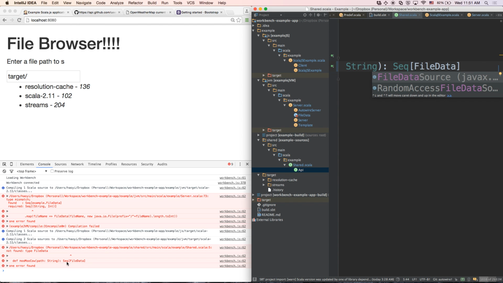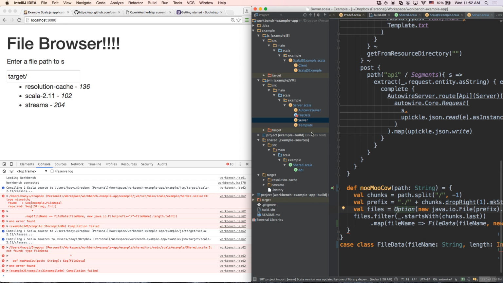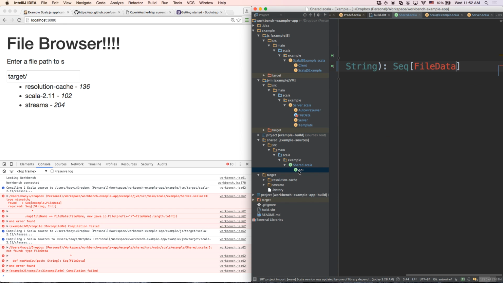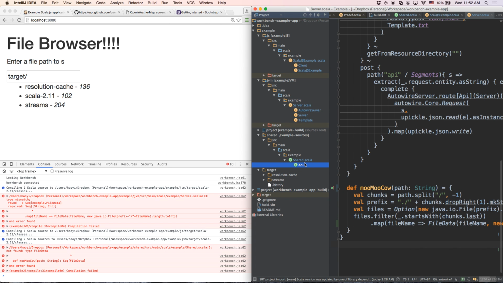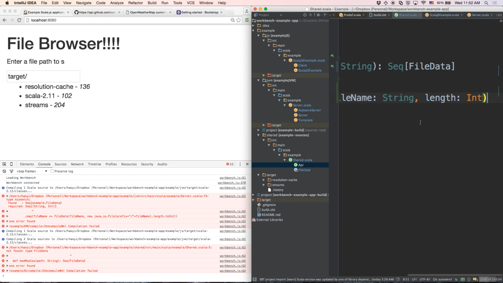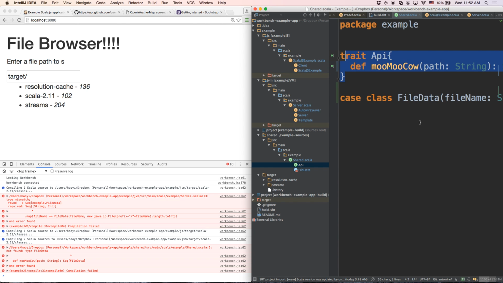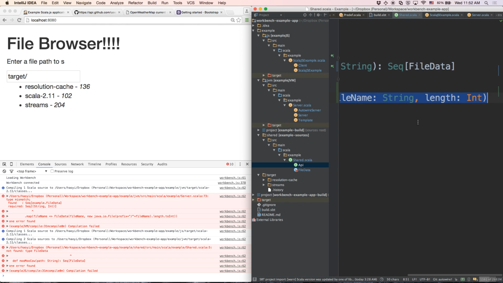So now it's complaining it doesn't know what file data is. And it doesn't know what file data is because we defined file data only on the server, which is here. We did not define it in the shared code. So the shared code does not know what a file data object is. In this case, file data is pretty simple, so I'm just going to copy it into the shared code and say that among the things we share is the API interface as well as the file data object.